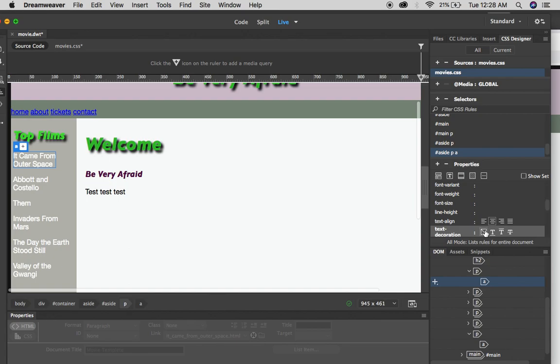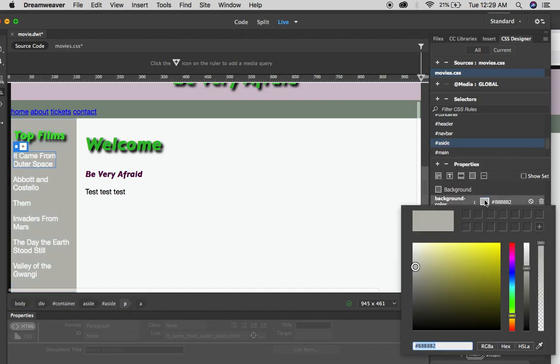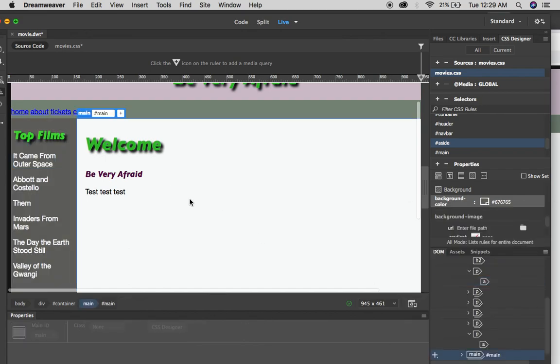I could do drop shadows, box shadows, all those things. Could even do some background colors, but I'm not going to do that. What I may want to do is make that aside a little darker for now, just the regular aside rule. Aside, background. Let's make it a little bit darker so that text pops out. There we go. Not too bad.